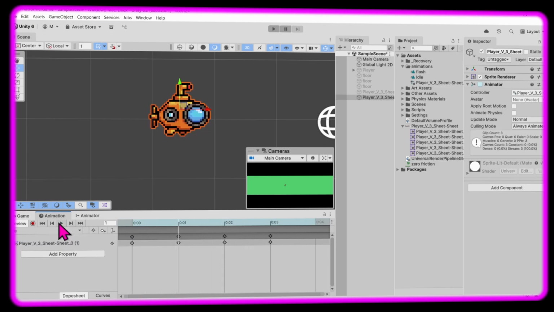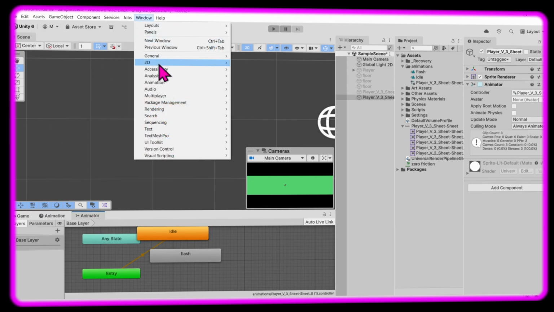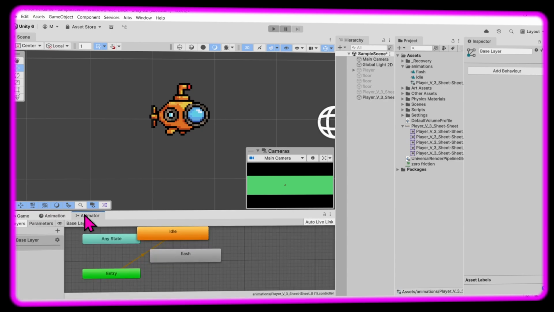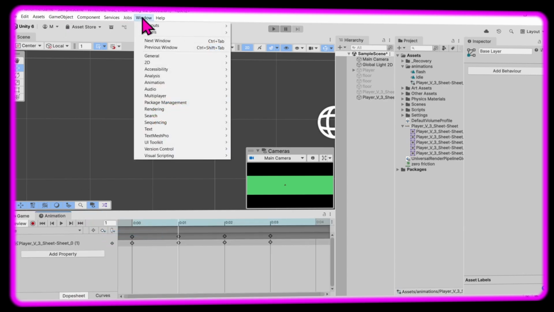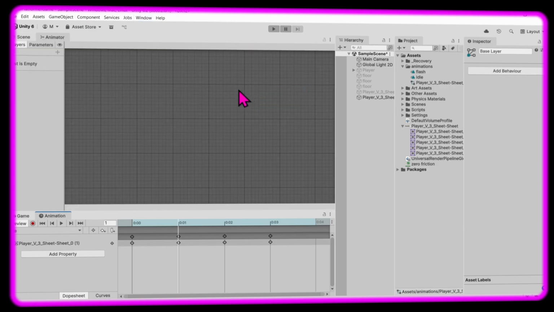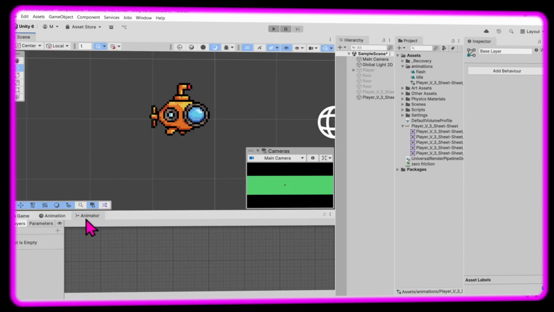Now, if you wanted to transition from the idle to the flash animation or any other animations you have, here's how you can do it. Go to the Animator, and the Animator, again, it's under Window, Animation, Animator, and you can dock any window in Unity by just clicking and dragging it over here. So I have the game, animation, and Animator. Let me just go ahead and close the Animator tab and do it again. So I'll go to Window, Animation, Animator. I'll click this and cut it out and drag this to the bottom so it's docked here with our animation tab.